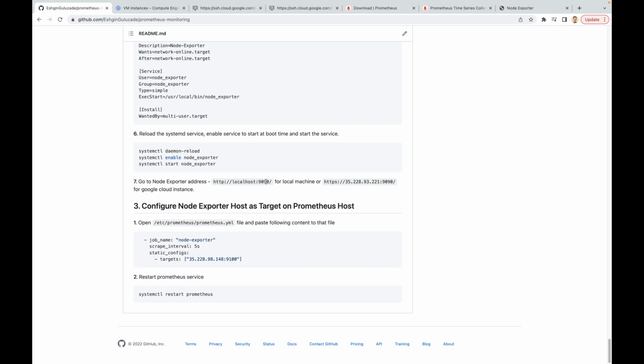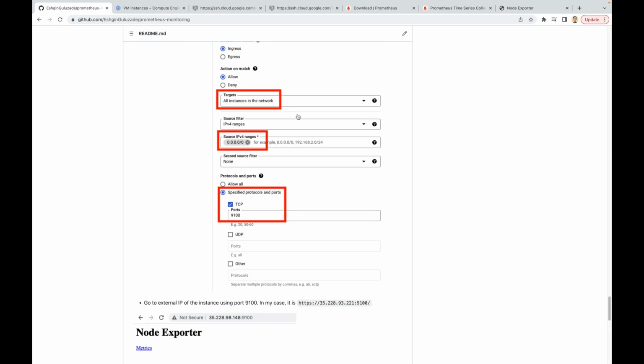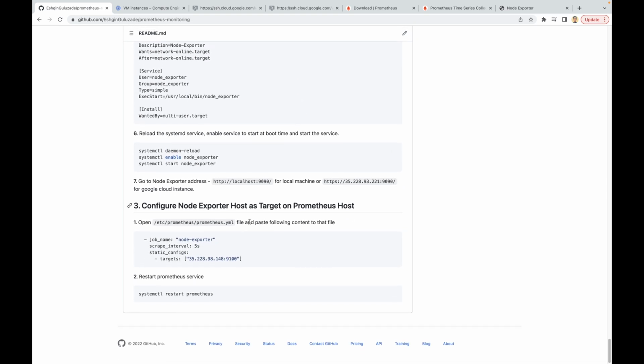9100, because that was the default port for node exporter. But I think there's a typo from when I copied the things from the first part to the second part. I will edit it later. But it should be localhost:9100, and this one also should be 9100. Anyway, as a third step, we are going to configure the node exporter host as a target on the Prometheus host.